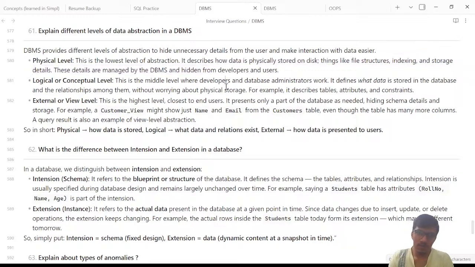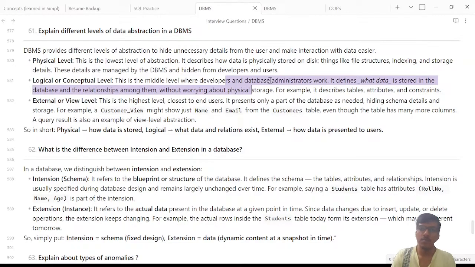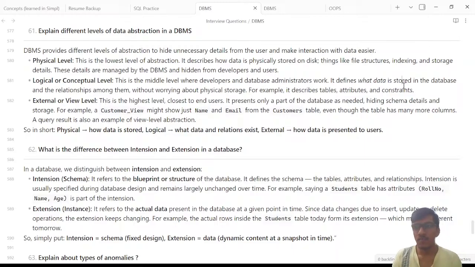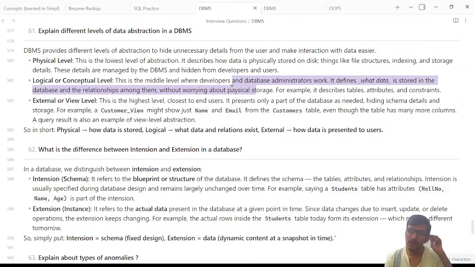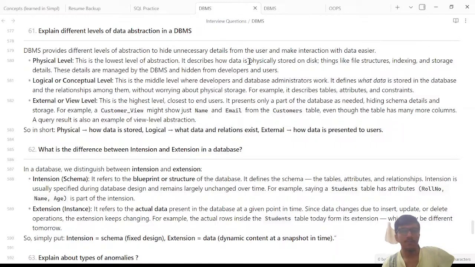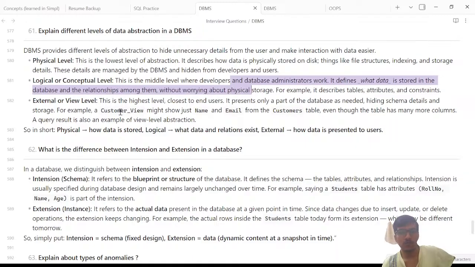Logical level, or conceptual level. This is the middle level where developers and database administrators work. It defines what data is stored in the database and the relationships among them, without worrying about physical storage.